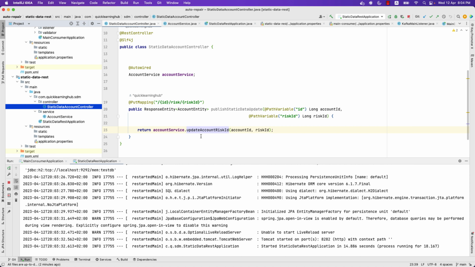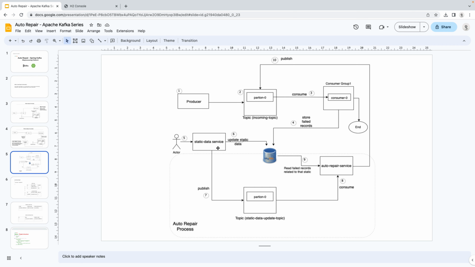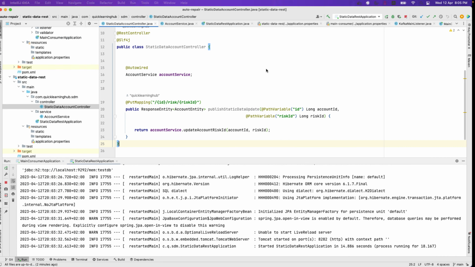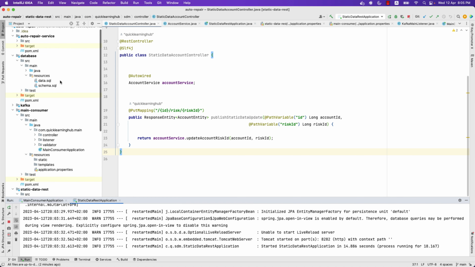But if I update it now, the auto repair service is not running as of now. So I'll come back to this static data endpoint. Let's quickly go to the last piece of our puzzle, that is the auto repair service. Once the static data update happens, the message published should be consumed by the auto repair service, and the auto repair service should identify and publish all the identified records. So let's go back to the last module that we want to discuss, that is the auto repair service.